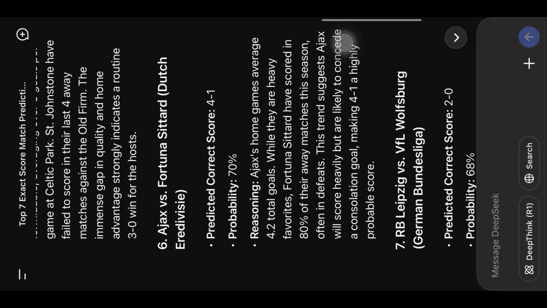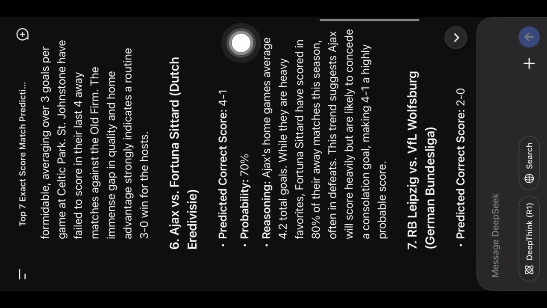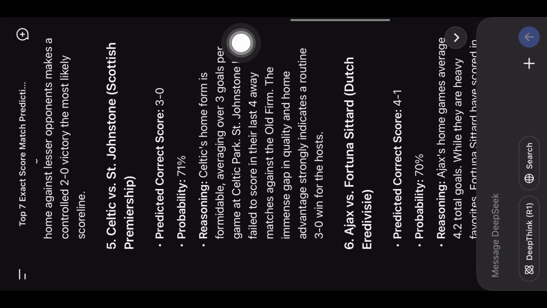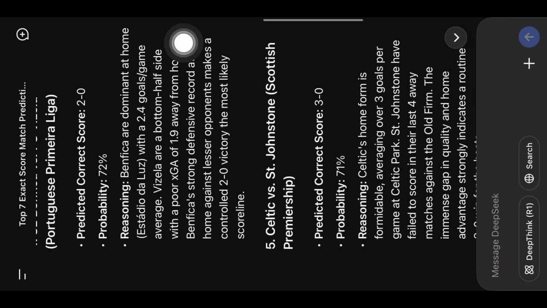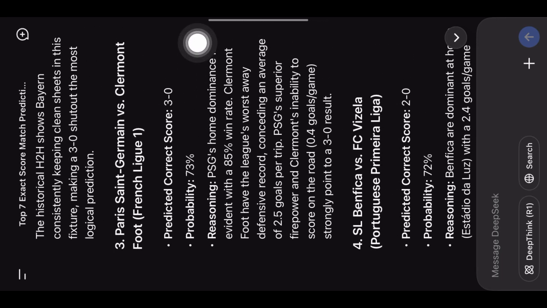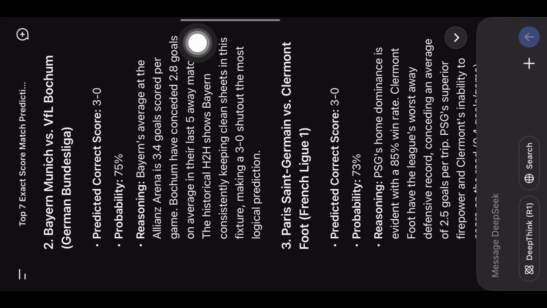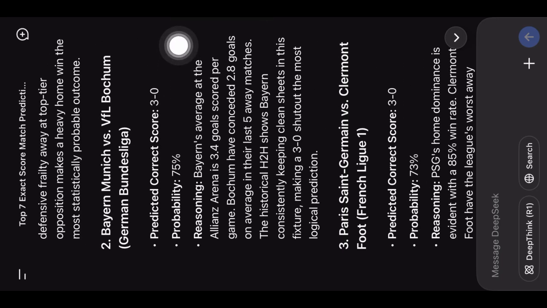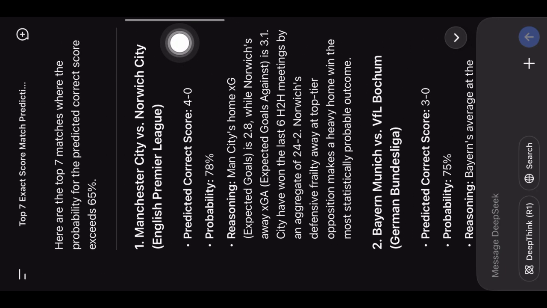So this one that DeepSeek is giving us for the Netherlands League, this 4-1, is a very bad sign for us here. This one 3-0 is very dangerous, and this one too, which is PSG. We know that PSG like to score a lot, and then this one is Bayern Munich, which is 3-0. So I will not use this one.